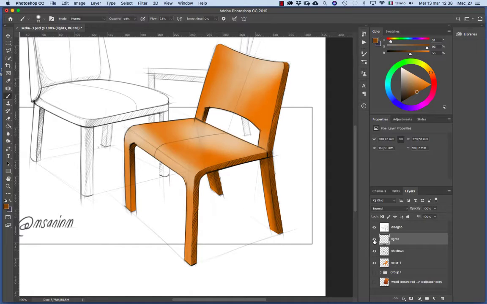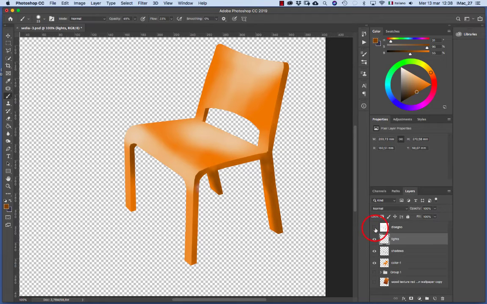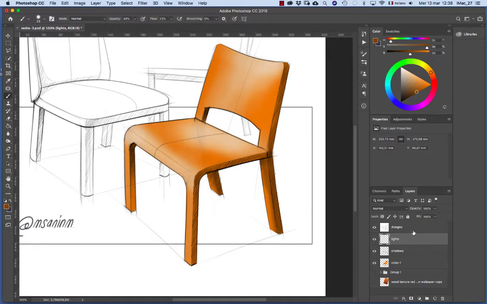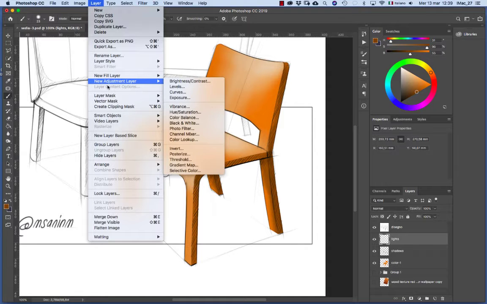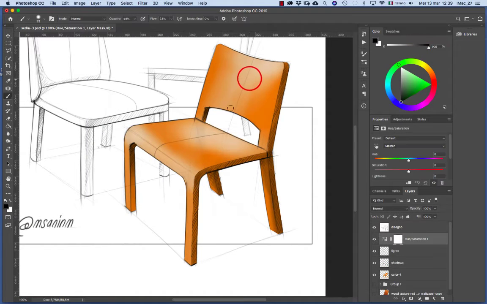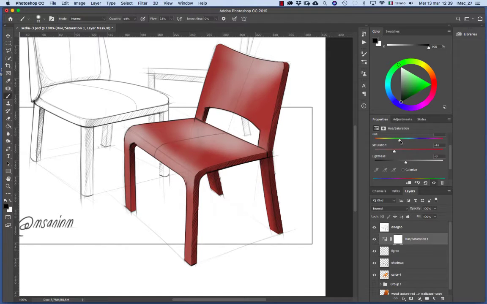Okay, so I have the lights, I have the shadows, and the image on top. You can see the image because the image has been set to multiply. Okay, of course, in case you're not happy with the overall nuance, let's say color 1 is not the color you want, you may ask for an adjustment layer. Hue saturation is the easiest of all. In this case, you can adjust the color of the chair. You can get more saturated, more gray, more dark, or more light. Maybe you need to adjust the lights and the shadow accordingly with this.